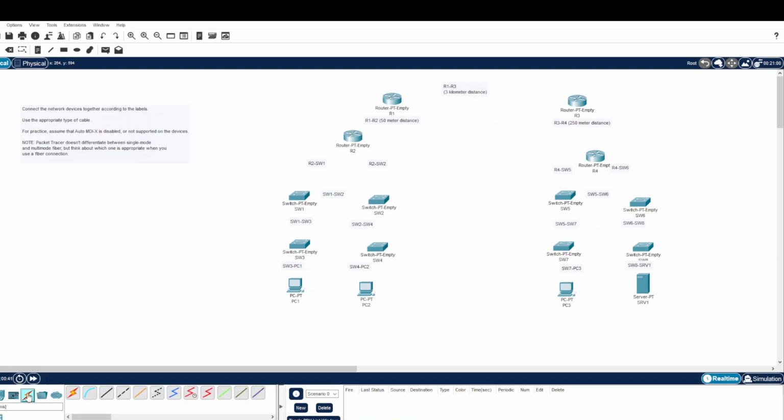So we're going to be using three different types of connections today. We're going to be using a copper straight through cable, a copper crossover cable, and fiber. There's two different types of fiber, single mode and multi-mode, and we're going to be using both of those in one instance in this video. So first, we're going to start with a straight through cable. Connect this PC to this switch, and this PC to this switch.